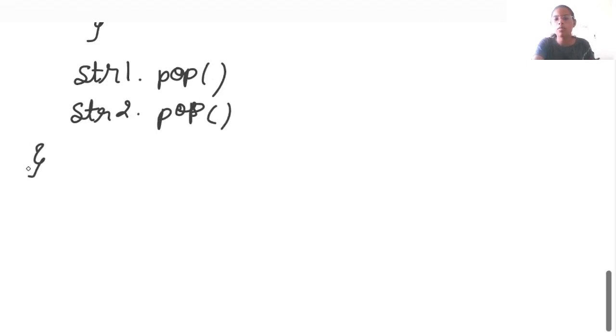So str1.pop and str2.pop. After popping off all the elements, if the sizes of both the strings are unequal, then one of the stacks will get emptied first and the while loop will stop. So for both the strings to be equal, both of them should be empty after the termination of the while loop.